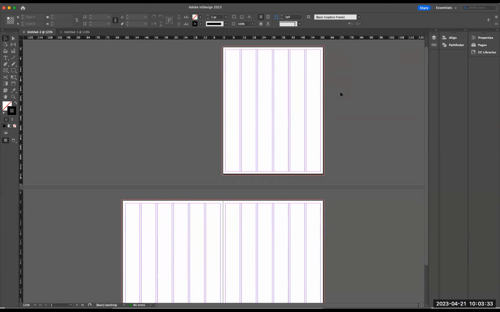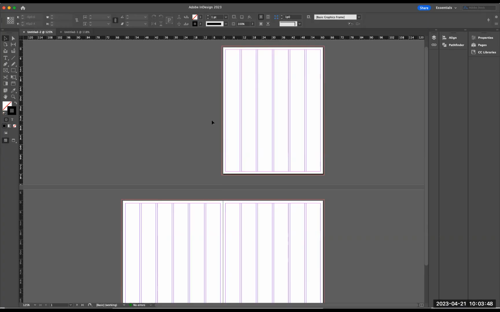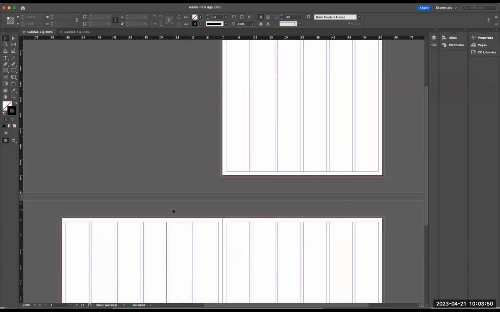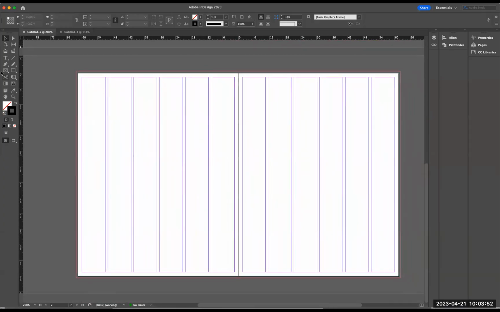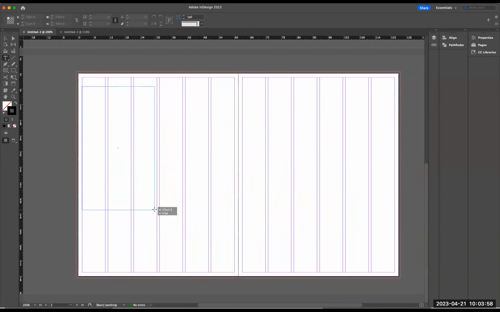Okay, so I'm just going to use placeholder text to visually show you how you would set that one up. I'm going to replicate this just with squares and placeholder text. So on this page here, you're going to take your type tool and click and drag to make your text frame the width and the height that you want it to be.